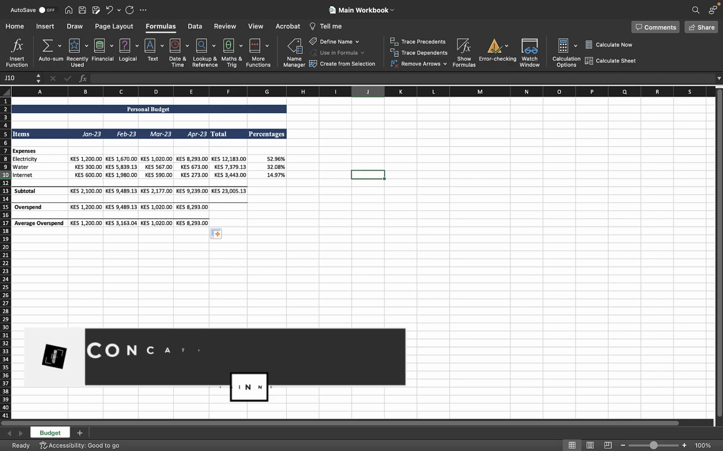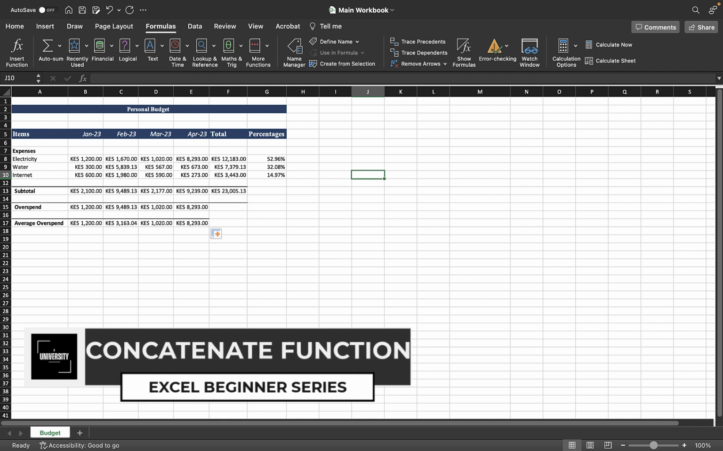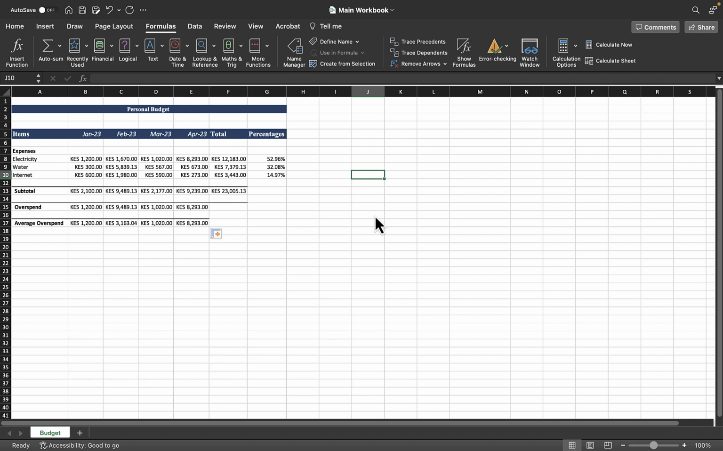Jambo, welcome to this tutorial where we are going to learn about the concatenate function. The concatenate function is one we use to join two types of data together.